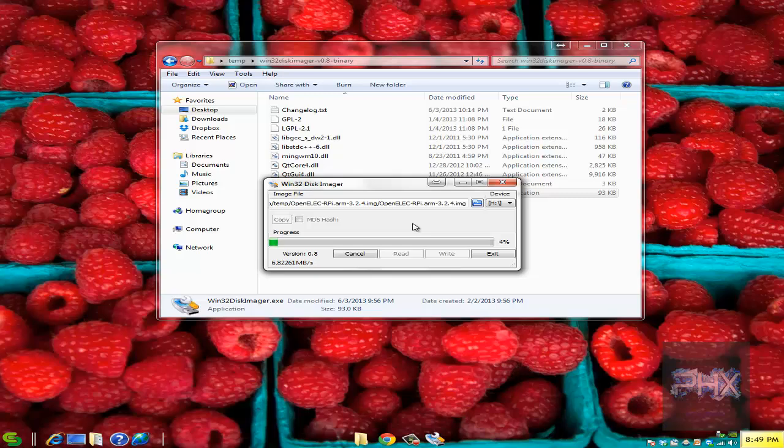Now, for SD cards for Raspberry Pi, a lot of users, even myself, recommend a Class 10. But if you don't have a Class 10, I've used both the Class 6 and the Class 4, and they are sufficient. And I've used SD cards as low as 2 gigabytes, as high as 16 gigabytes without any issues.